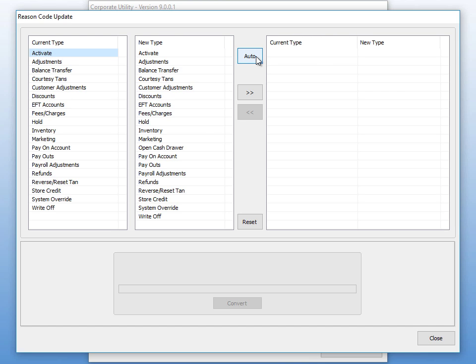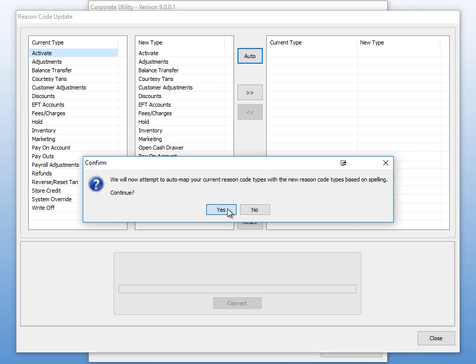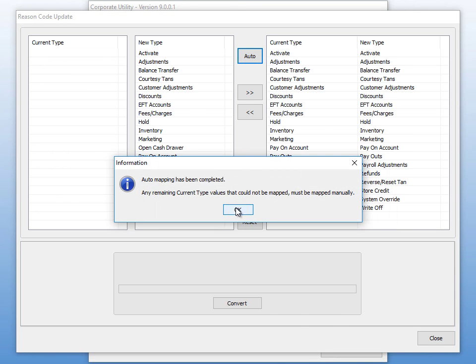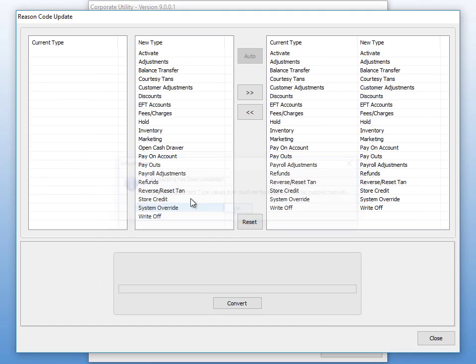And basically what you're doing is you're assigning an ID to the reason code types. So really, essentially, the only thing you need to do is hit auto, hit yes on this screen here. And then it'll let you know that the auto mapping has been completed. As long as there's nothing else left in the current type column over here, you should be good to go to convert. If there is something else left there, you need to map it manually by selecting the item in the list and then the item in the new type list here, and then just pressing the double caret button there to push it over to the right columns here.